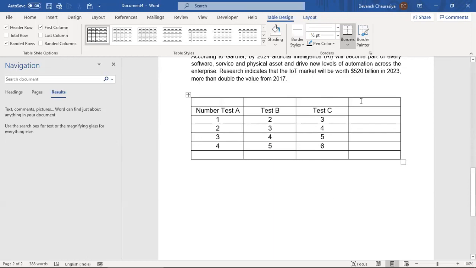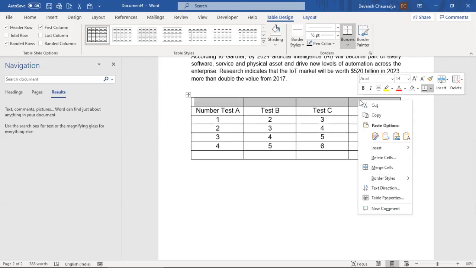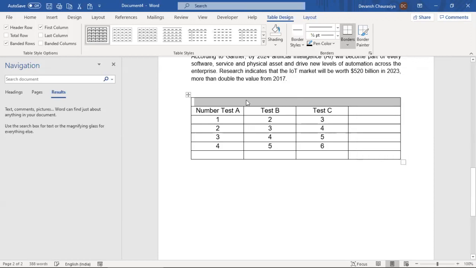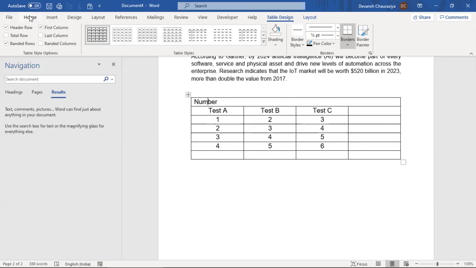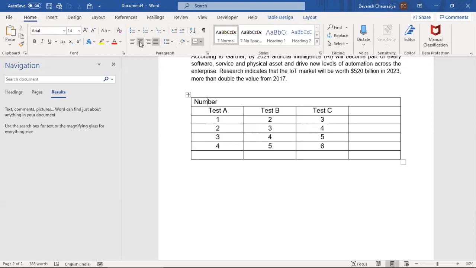I want to merge all of this. I can right click, merge cells. I don't want it here, I want it here, NUMBER. Okay, it's on the left, I want to take it in the middle. I go to home, I do this, I make this bold, and I make this bold.